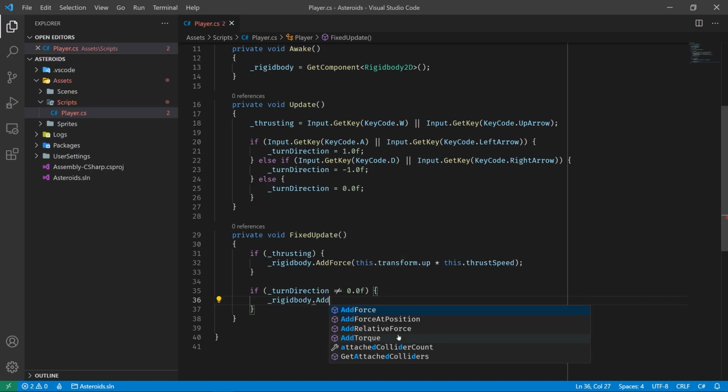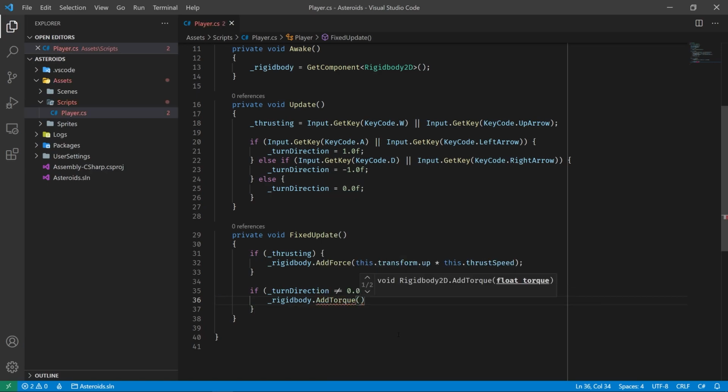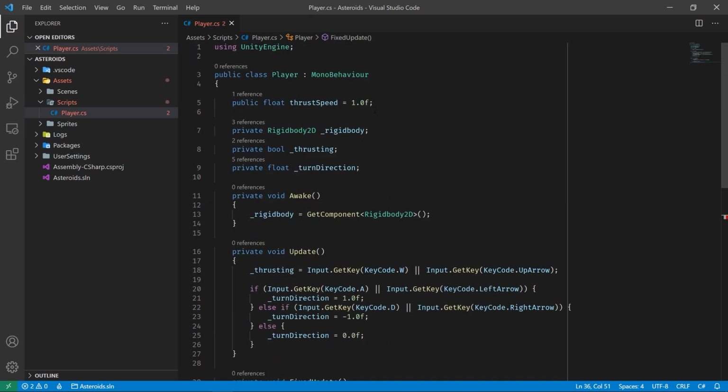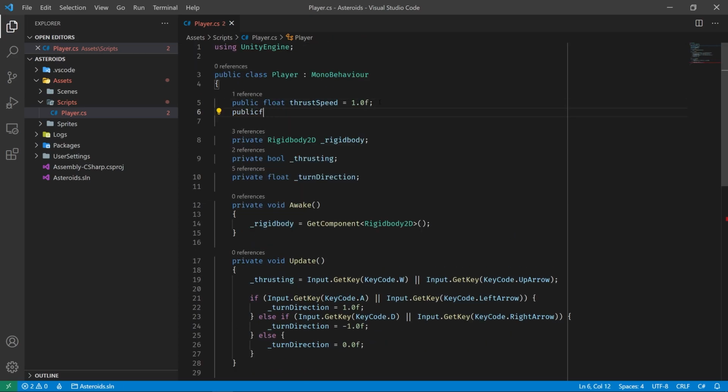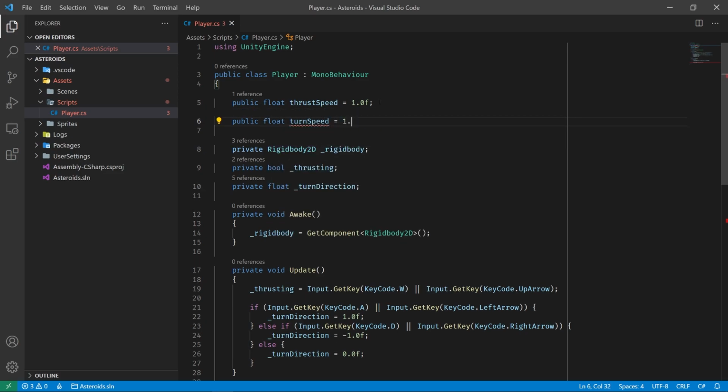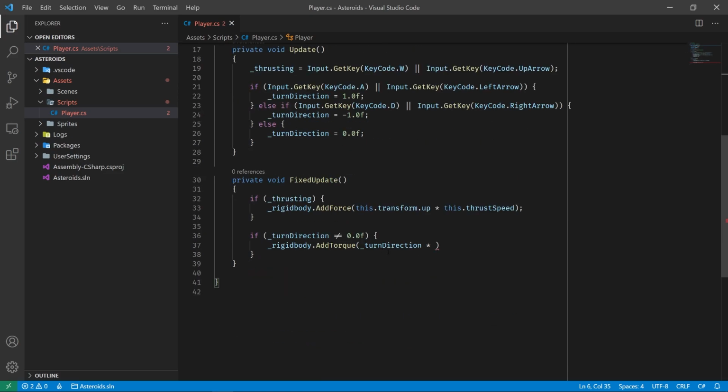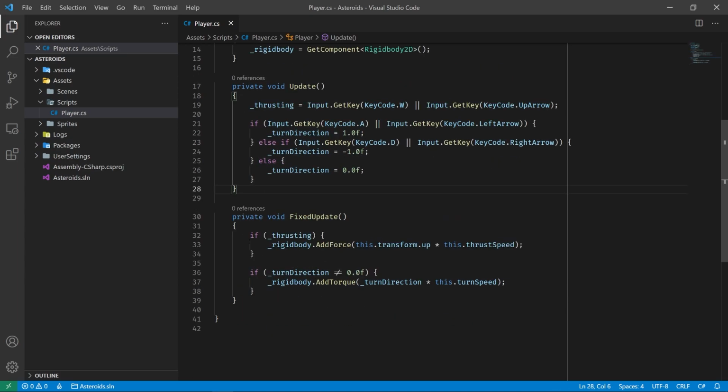And instead of adding a force, I'm going to add torque. And the torque is going to rotate our object via the physics engine. And so for torque here, I just need to provide a float. And this is just going to be our turn direction. And this same thing here, we can also multiply this by some kind of speed. So we can have a different variable for our turn speed. Let's say defaults to 1 as well. This.turnSpeed. And there we go. So that's it. That's checking input. And then based on the state of that, we can apply physics to our object here.